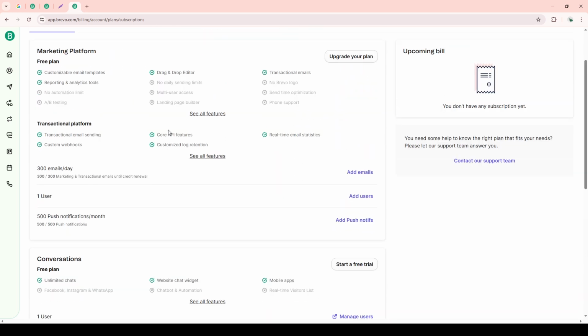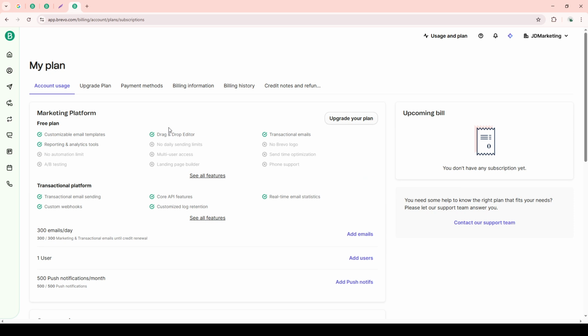Now, scroll down to the bottom of the page. You're looking for the Cancel Subscription button. This button might not always jump out at you, so take a careful glance over the lower half of the page. Once you've located it, go ahead and click on it.